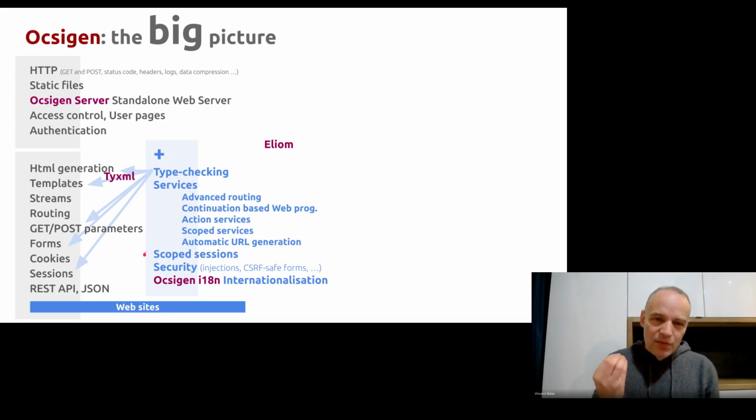Eliom has a very powerful session mechanism with scopes, very simple to use, and it provides protection against many security flaws. Ocsigen I18n is an internationalization library for OCaml programs.